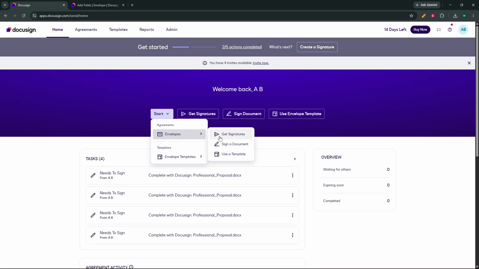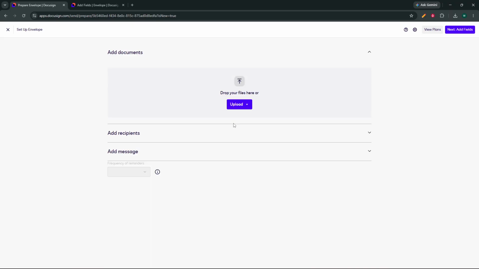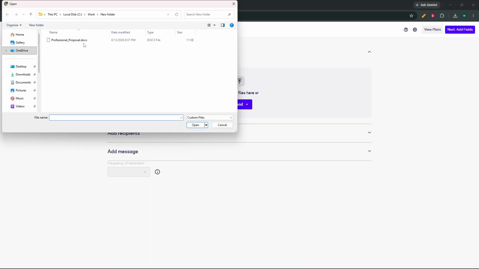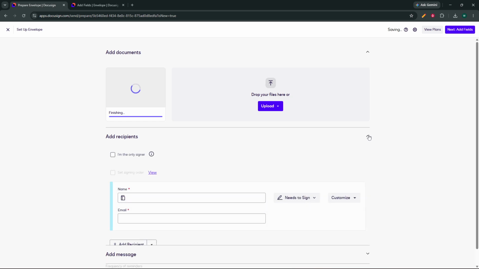Next, select Get Signatures. This option is used when you want to send a document out for someone to review and sign. It opens the standard signing setup flow and keeps the process simple. Now upload the document you want the recipient to sign. You can choose the correct file from your computer and wait for it to finish loading. Make sure you're using the final version of the document so you don't have to restart the process later.